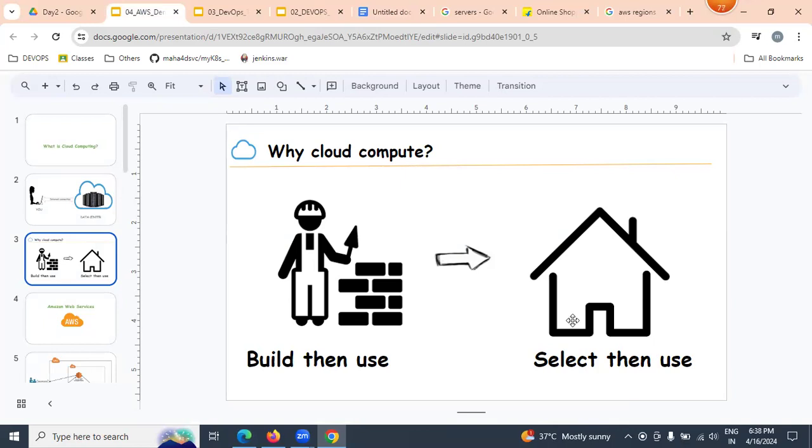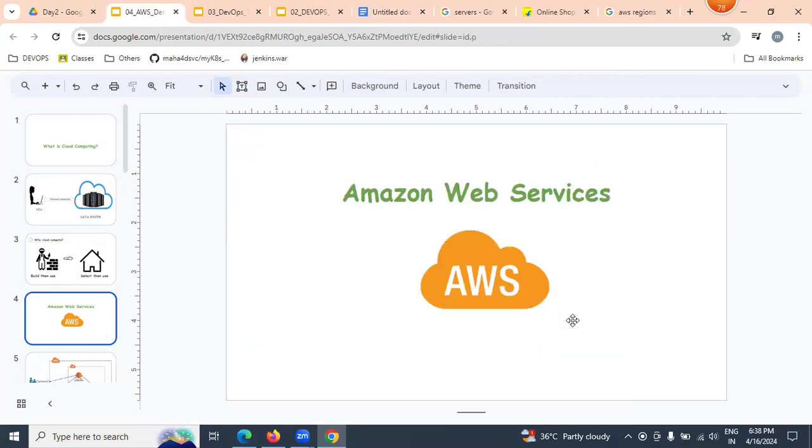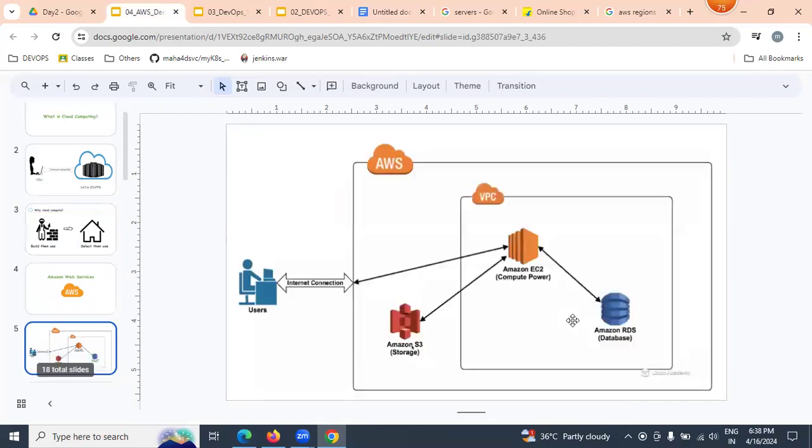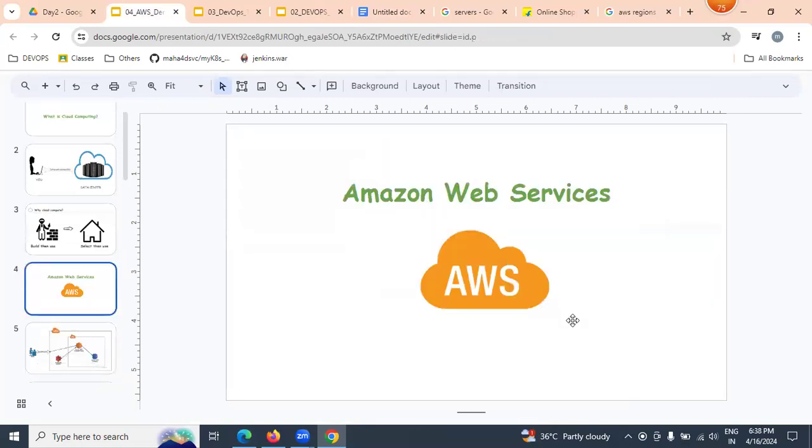Any cloud is rental-based, either Azure, AWS, or Google. But which cloud are we going to learn, guys? Amazon Web Services, AWS, we are going to learn. AWS is the first cloud provider in the world.